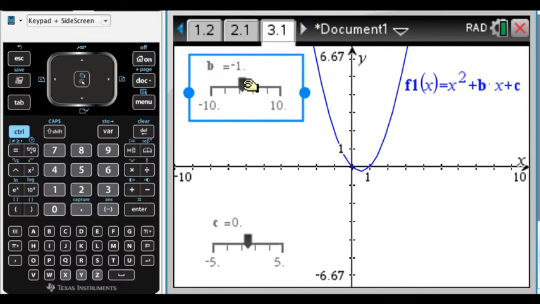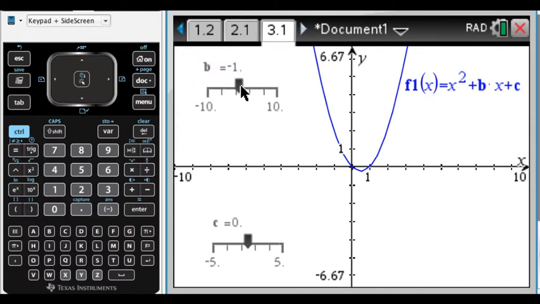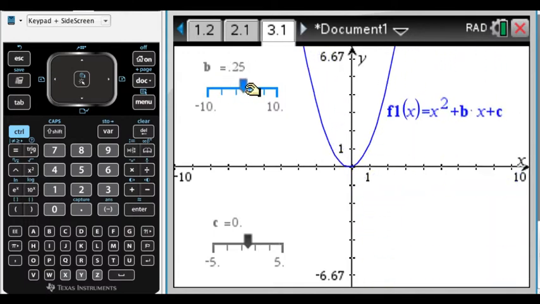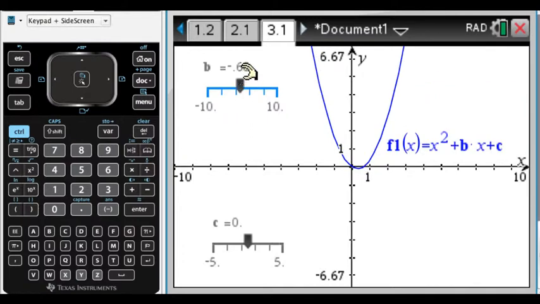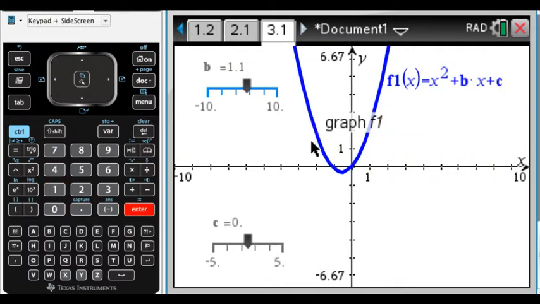Okay, now when I click off of it and grab the slider, you'll notice that I get much smoother movement for the values of the slider. And I can also go up here, click, and type in a specific value for a slider. Like if I want 1.1, it'll jump immediately to 1.1. So I do have the ability to control the sliders in a variety of different ways.